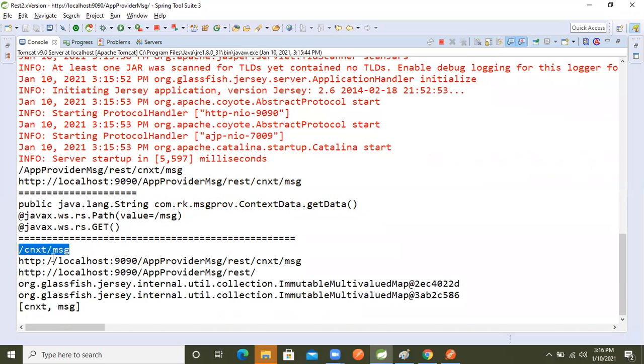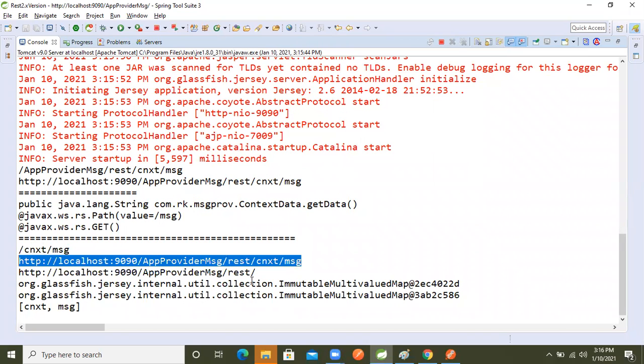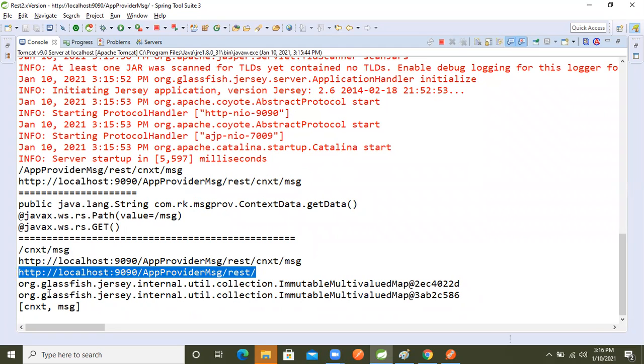Now again, the total URL is called the absolute URL, we got it or not? After that, the base URI. Base URI means total, we got the base URI or not?